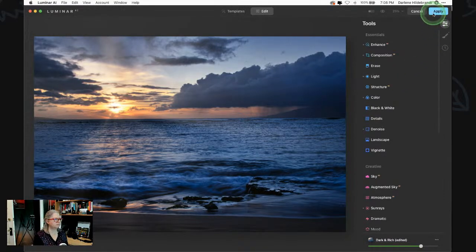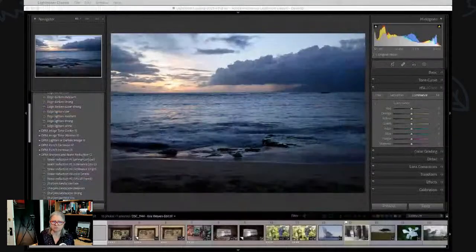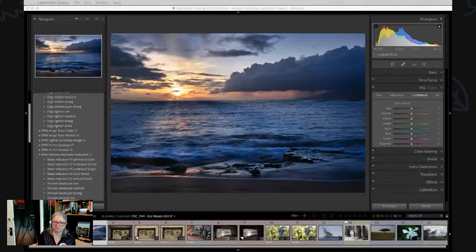Excellent. Any questions? I found that Luminar does a better job of inspiration, right? If you don't know what to do with your image, if you have Luminar and Lightroom and you're stuck in Lightroom, take it to Luminar and just play around with some of the templates, especially the ones that it suggests for you, and see what you come up with. Because I wasn't going to apply this dark of a look to this image.